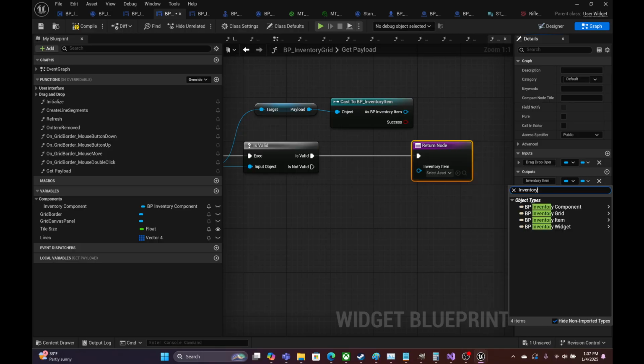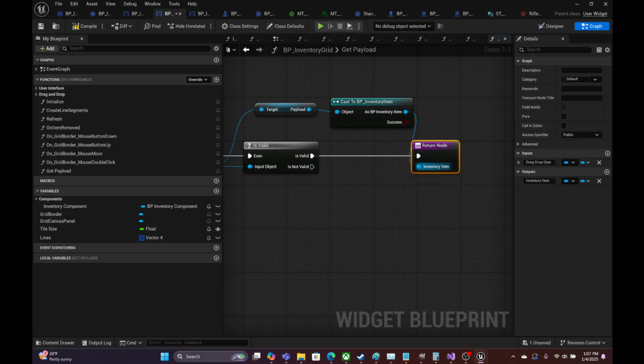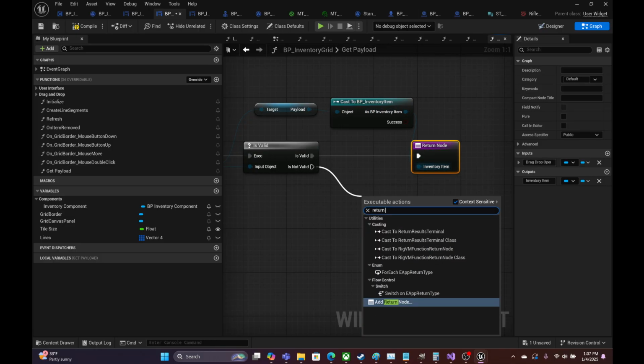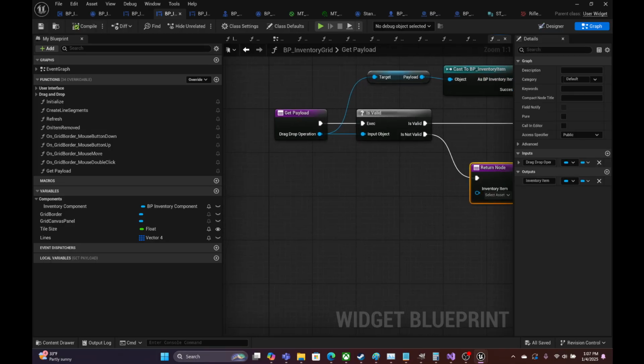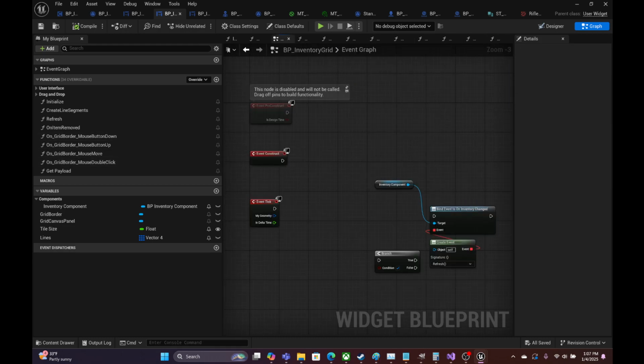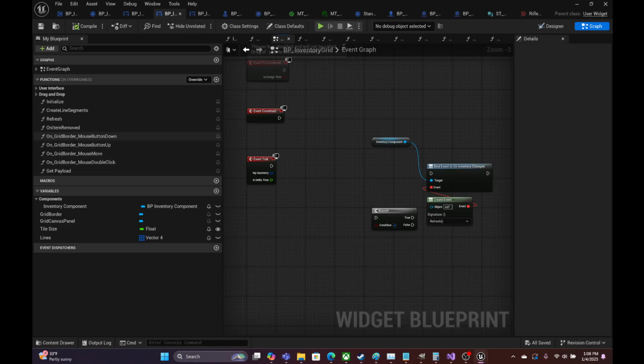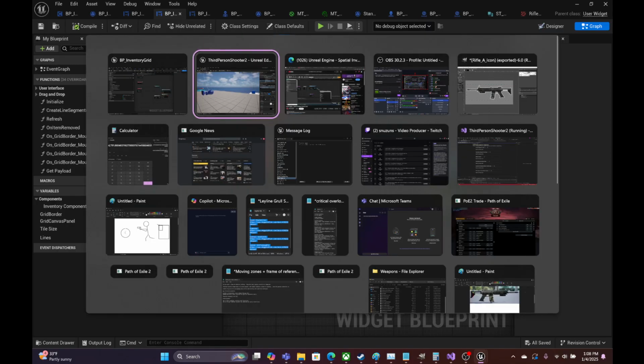So we will get payload off of the drag and drop operation, like so. And then we can actually just delete this guy. So we get the payload. The first thing we want to check is if there is room available at the location where we're trying to drop this item. Because if there is room available, then obviously we just want to drop it there. But if there's not room available, then we want to try to add it to the inventory just anywhere else that it will fit. So we can drag off of the payload and we'll use our is.